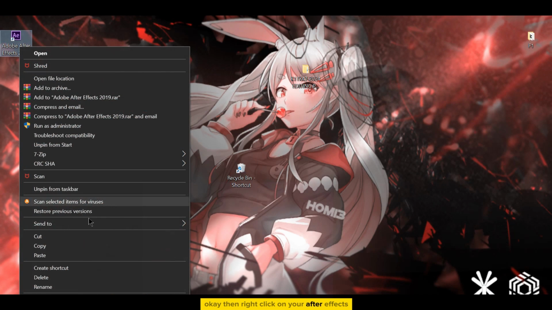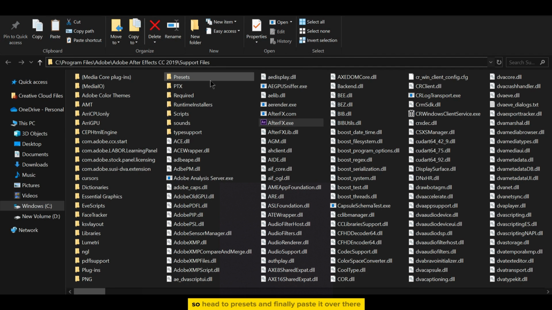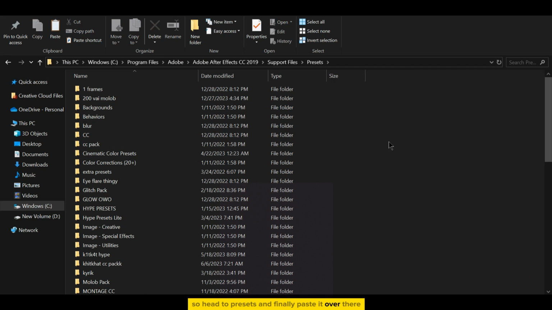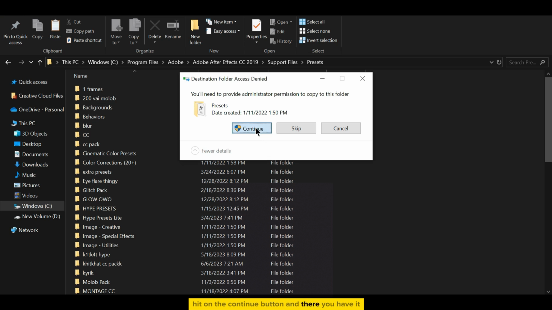Then right click on your After Effects and head over to the file location. But this is not where you want to paste it. So head to presets and finally paste it over there. Hit on the continue button and there you have it.